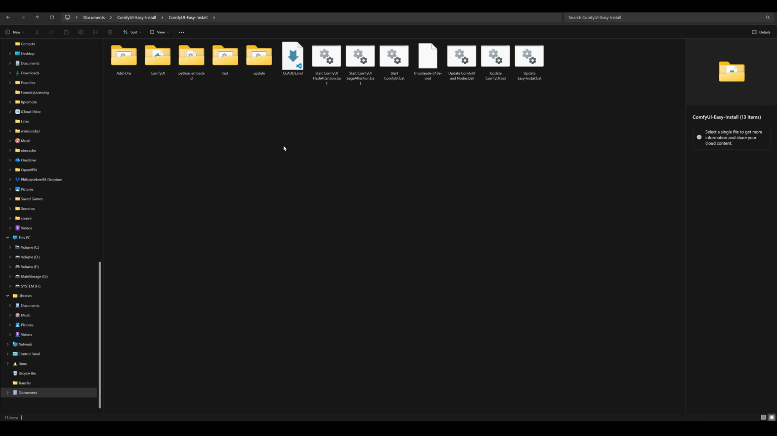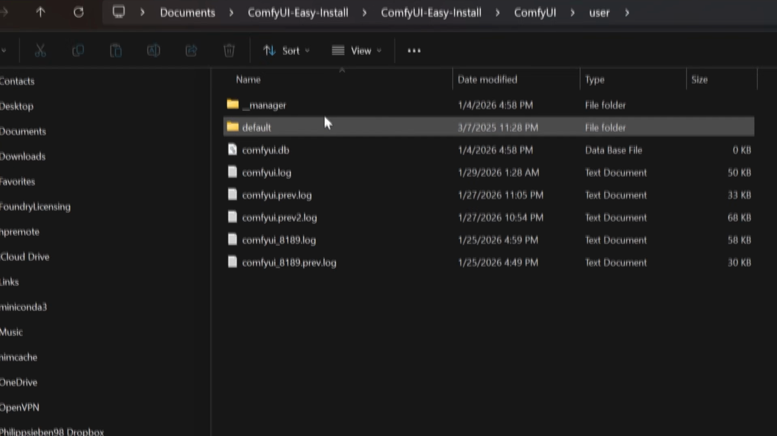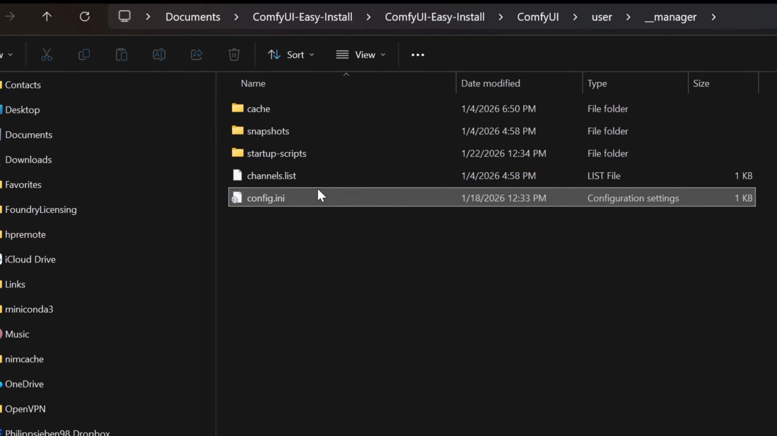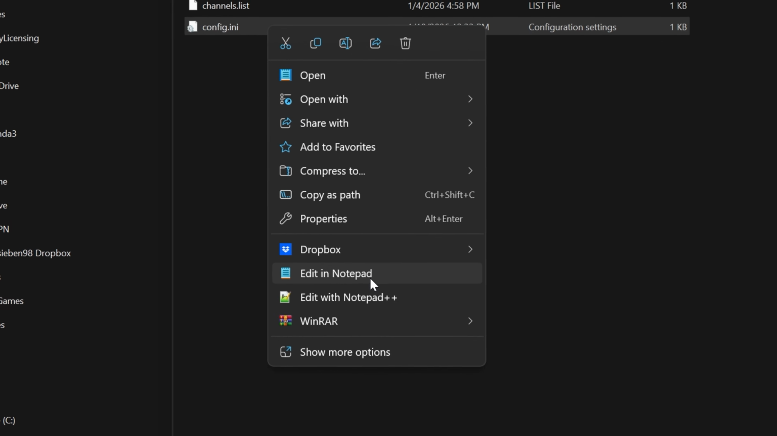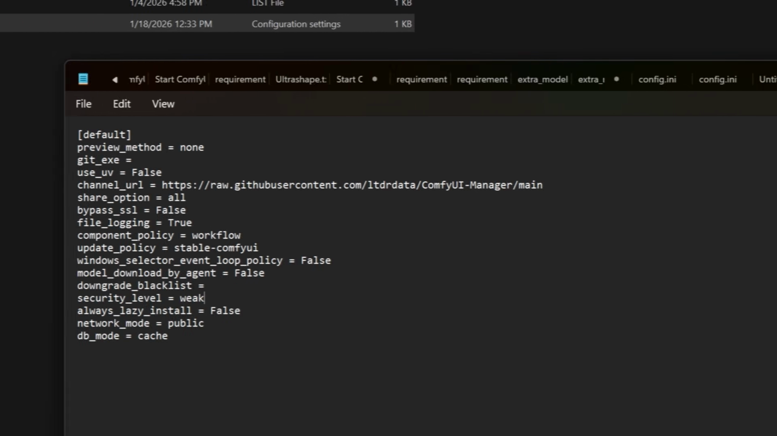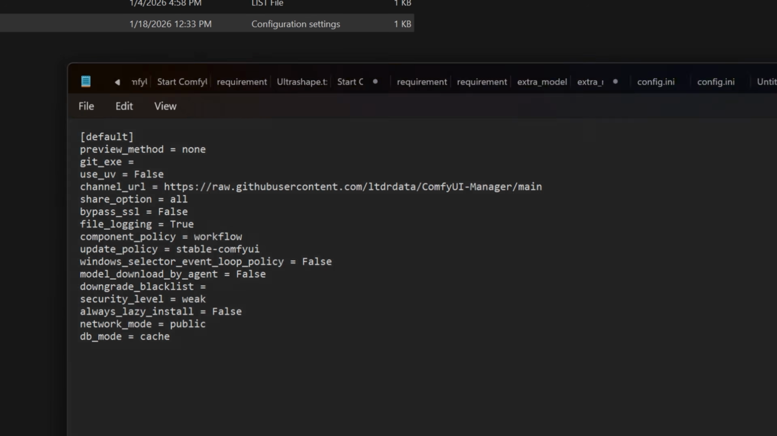And in case you haven't yet, make sure that you go to ComfyUI, then to user, manager, and then that you right click on the config.ini in here, and that you then go to edit a notepad, and then just make sure that your security level is set to weak here. Of course, be careful then with what nodes you install, but we need this because otherwise the installation won't work through the manager. And then make sure to file and save, and that's it.